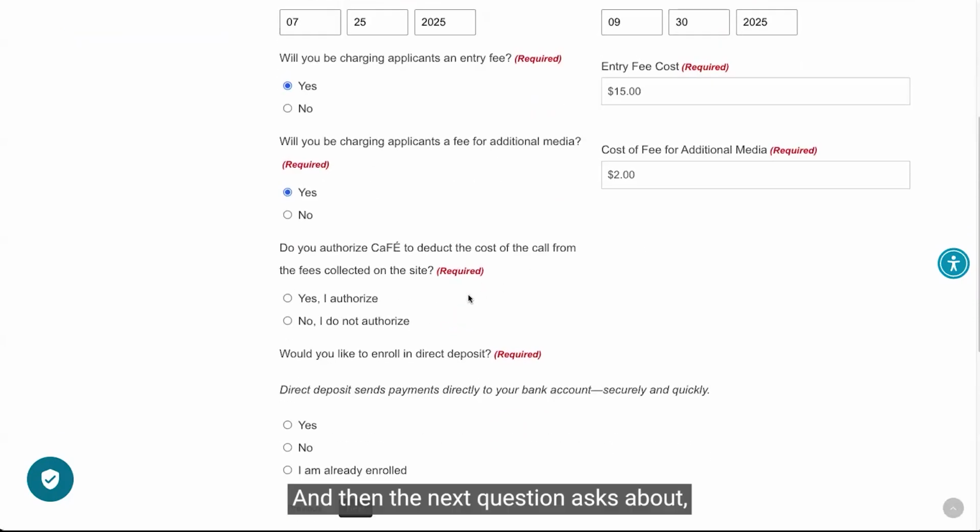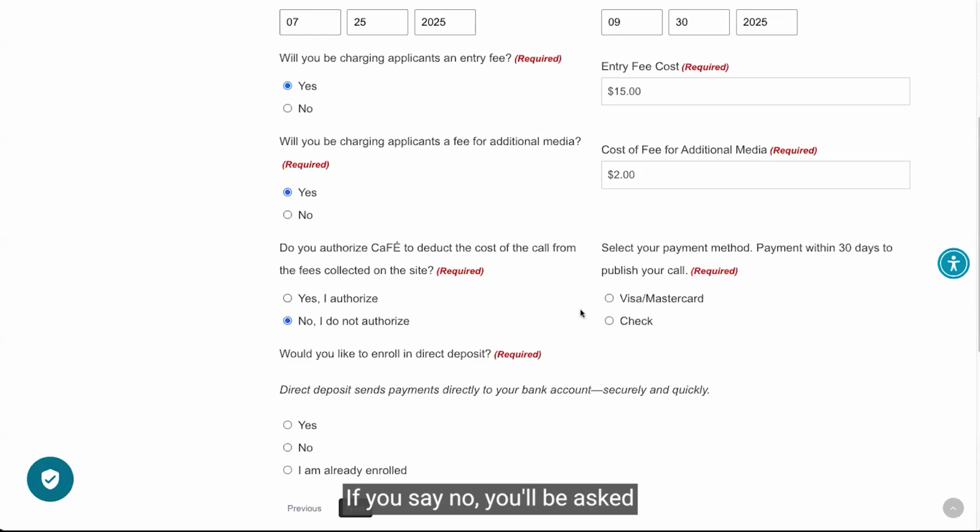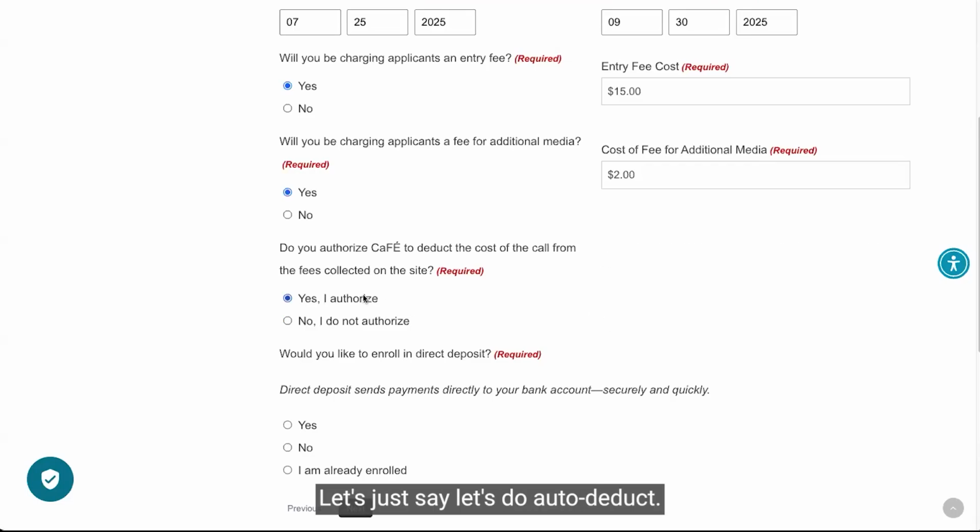And then the next question asks, since you're collecting entry fees, if you authorize CaFÉ to deduct the cost of the call, so the call module fee, from the fees that you're collecting from artists. You can either say yes or no. If you say no, you'll be asked how you'd like to pay up front for your call, whether that be credit card or check. Let's just say, let's do auto deduct.